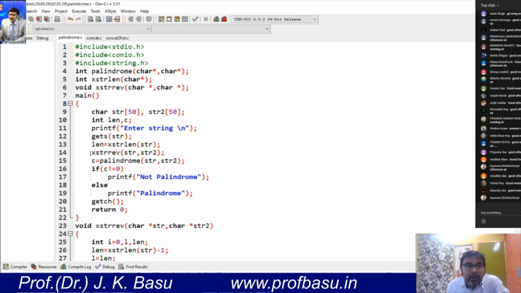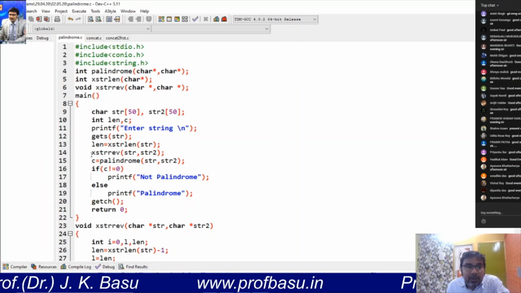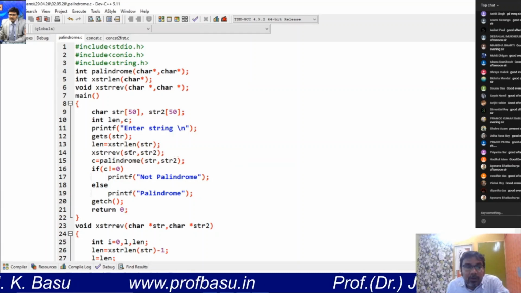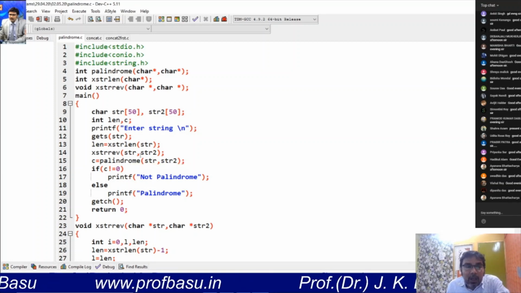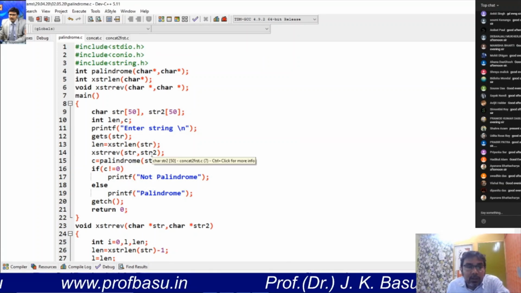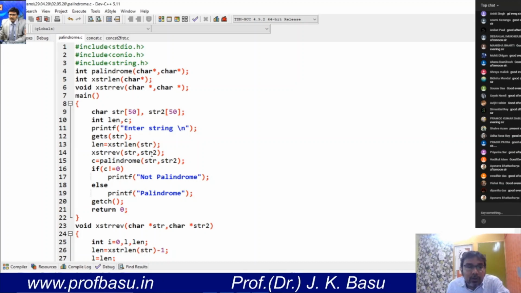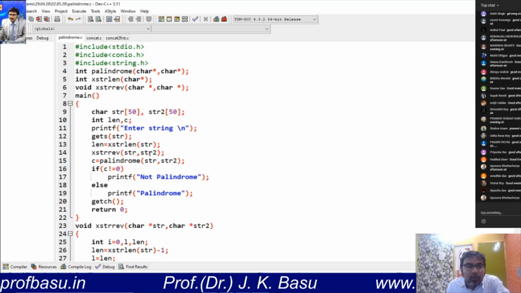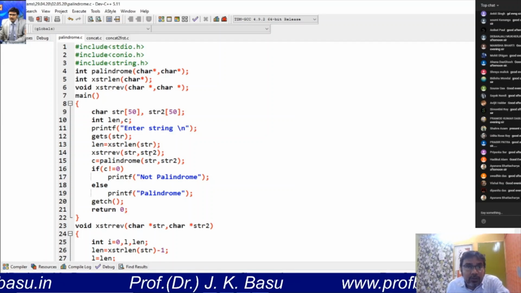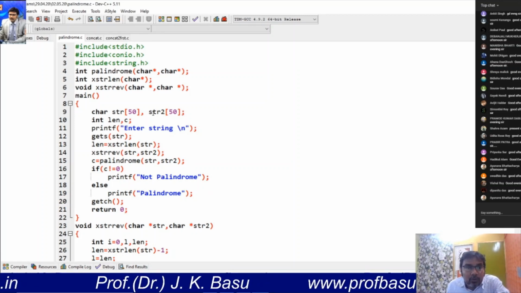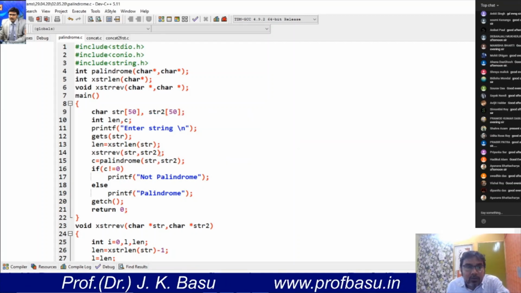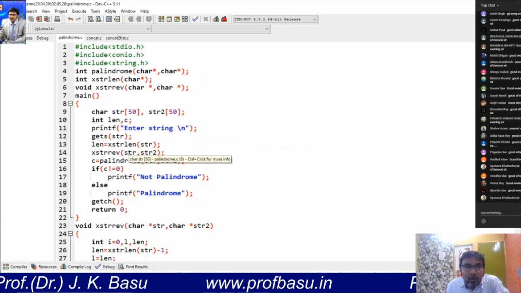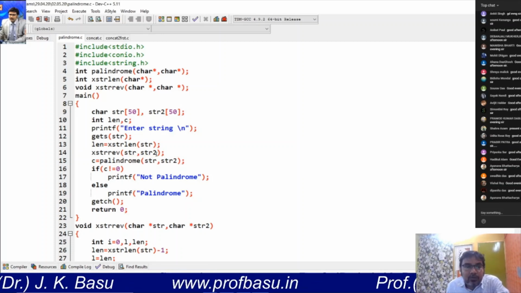Then we are making the reverse of the original string, xstrrev. With this function we are passing the original string and another string str2, which initially will have nothing, no characters. We are sending it because we will be storing the reverse form in str2. This is the purpose of str2.